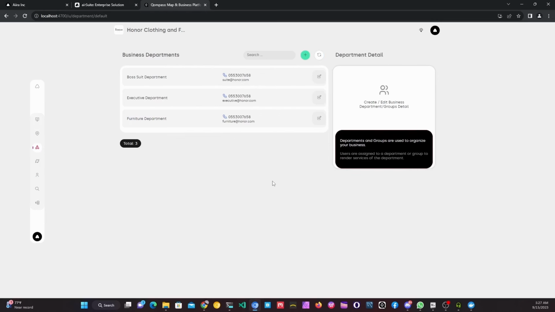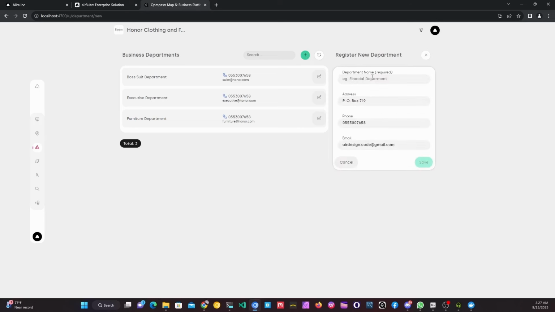Business departments is required when you are assigning roles or access level to a user. These are the departments available in your business. Adding a department is basically the name and the contact information for the department.